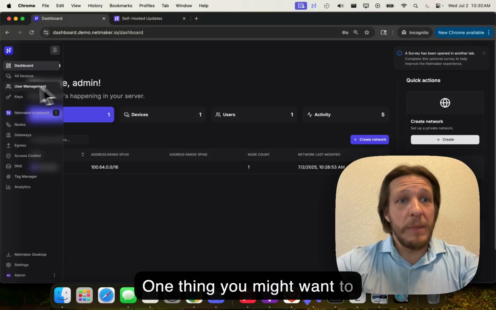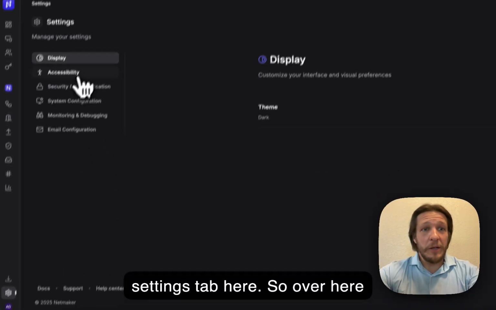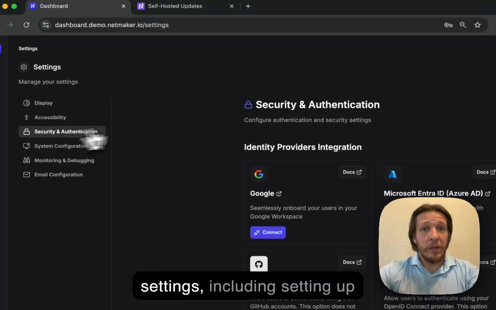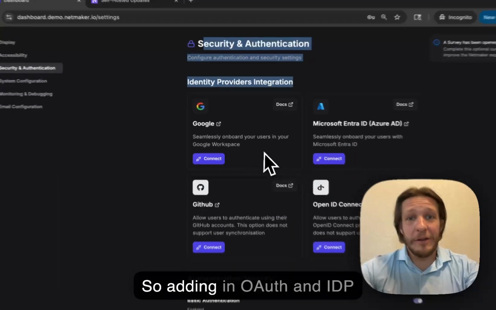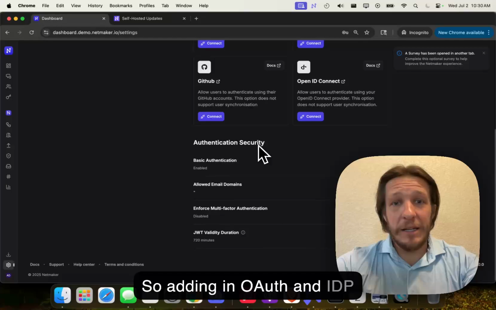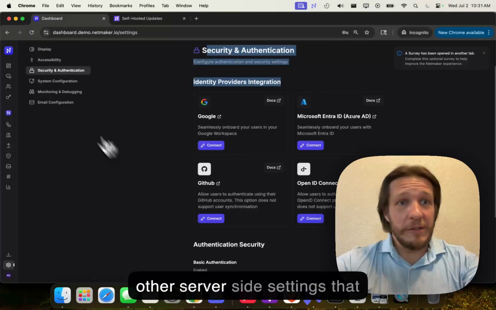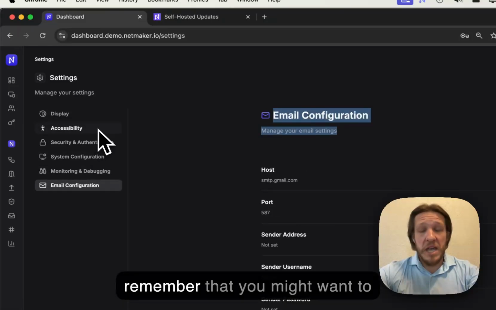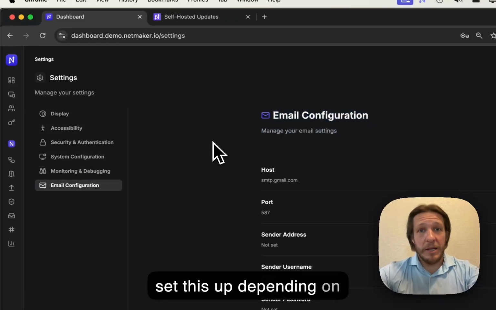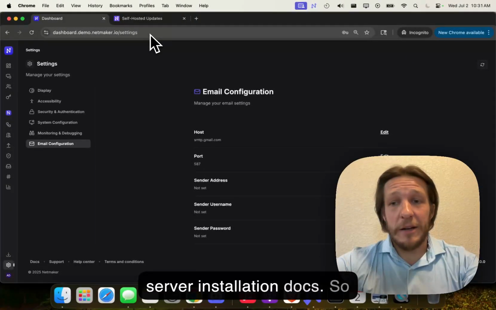One thing you might want to keep in mind is we do have a settings tab here. So over here, you can change your server settings, including setting up your security and authentication. So adding in OAuth and IDP sync. You can also set various other server-side settings that are pretty important. So just remember that you might want to set this up depending on everything, and you can view these in some of the advanced server installation docs.